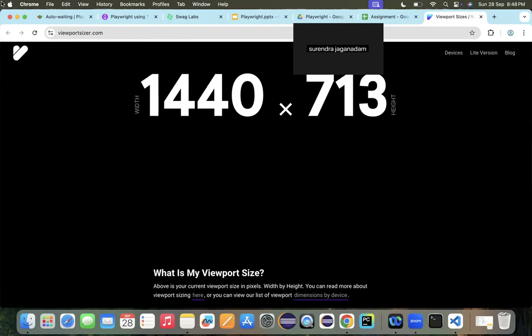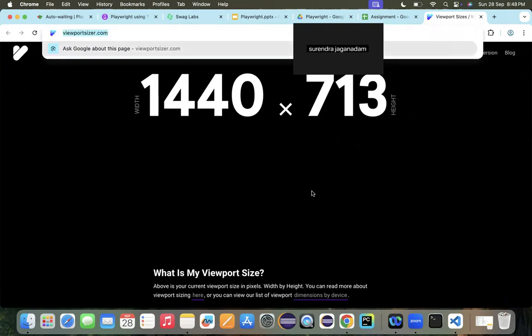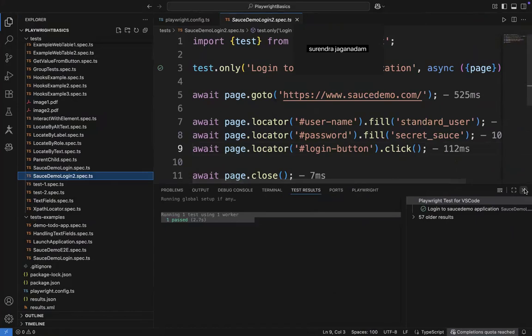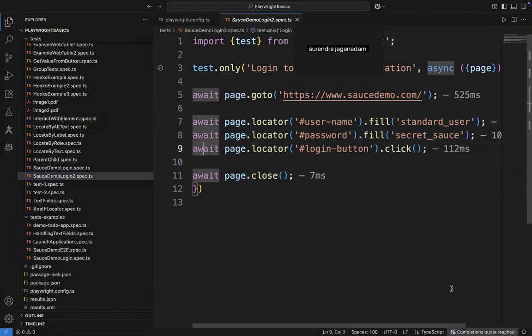In the upcoming sessions, if you look at the next videos, if the browser is not in a maximized mode, before execution of your test script, check your viewport and update your viewport in the configuration file so that all your test scripts, whatever you are creating, will have the browser in a maximized mode, guys.